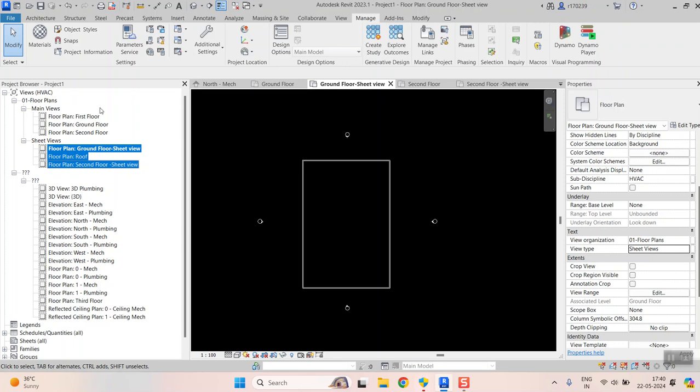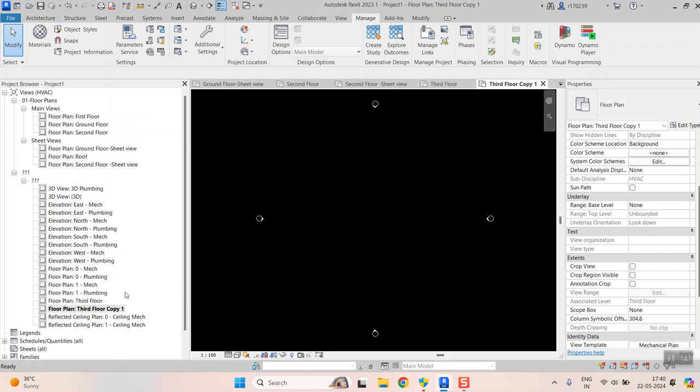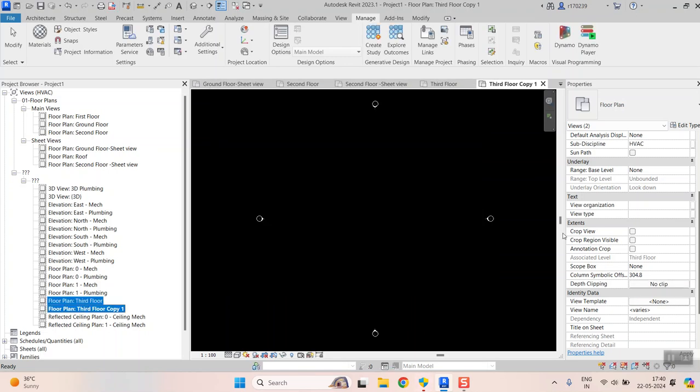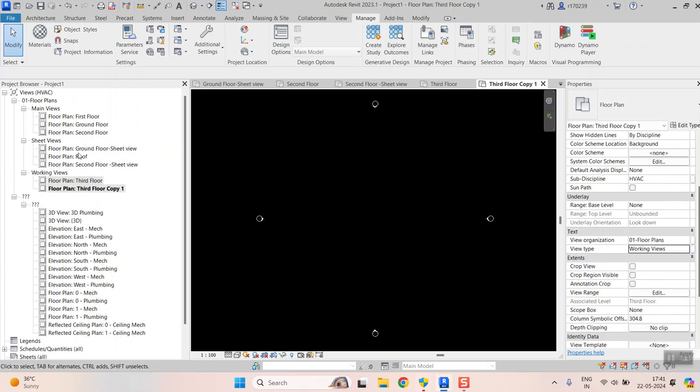Now there is a predefined organization, so that when any new person comes, he will think, okay, this is a sheet view, we should not touch it. We'll give one more name as working view also, so that new people will easily understand, okay, this is the working view. For that I'm selecting one more plan. I'll just duplicate this one, select these two floor plans, remove the view template, and in the floor plans only it should come. This I'll use as working. Now you can see it will create like this.